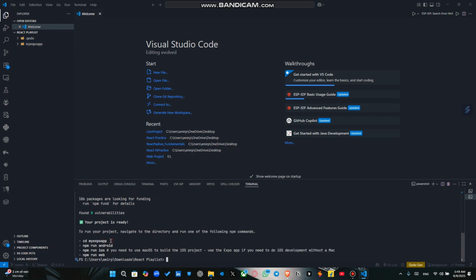we can run. We have cd my expo app, which is to navigate to the root directory of the project, and then npm run android. I'm not going to use that command unless I am building a native Android app. As well, for iOS, you run npm run ios. And let me just clear this.